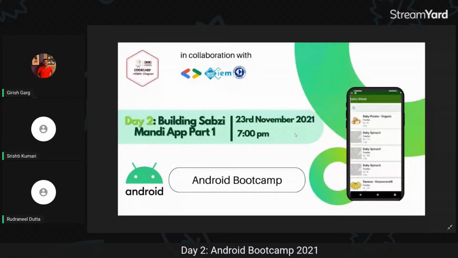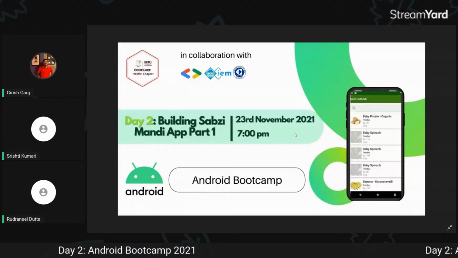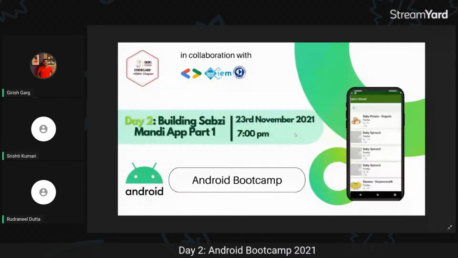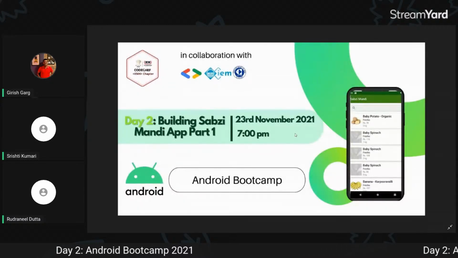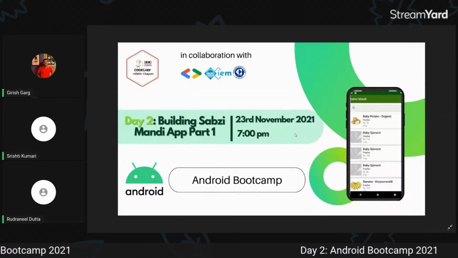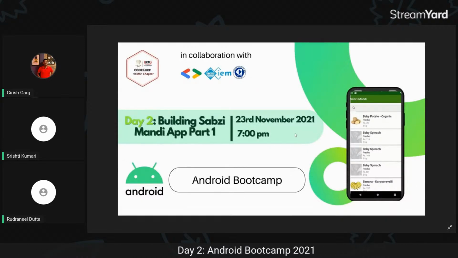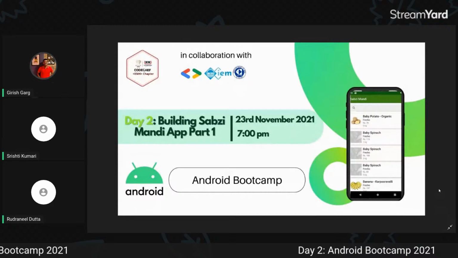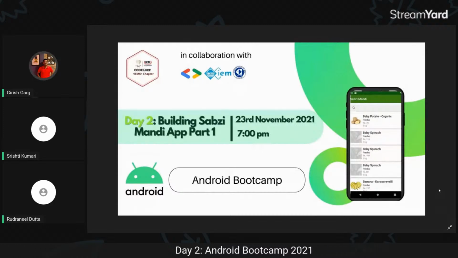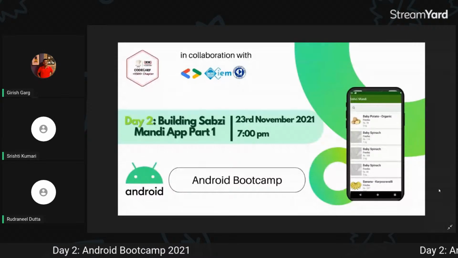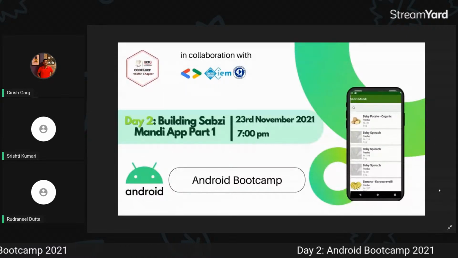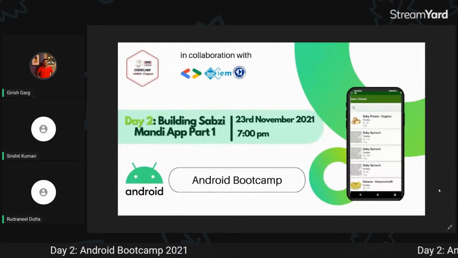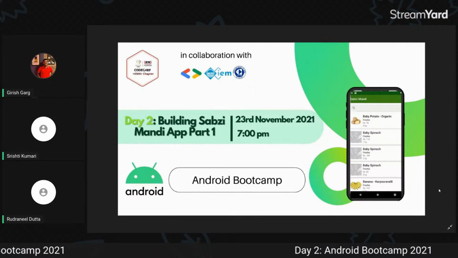So I will wait for 2 more minutes, and then Shrishti, you can start with the basics of the Kotlin language. And mind you, everything that we do here is for beginners, and there are no prerequisites to attend this session. We shall be starting right from the basics to the advanced. If you have any doubts, you can freely write in the comments section. We have our moderators who shall be answering all your doubts. Also, you can directly ask the speakers themselves. And yeah, this is day 2 of the Android Bootcamp, building Sabzi Mandi app part 1.